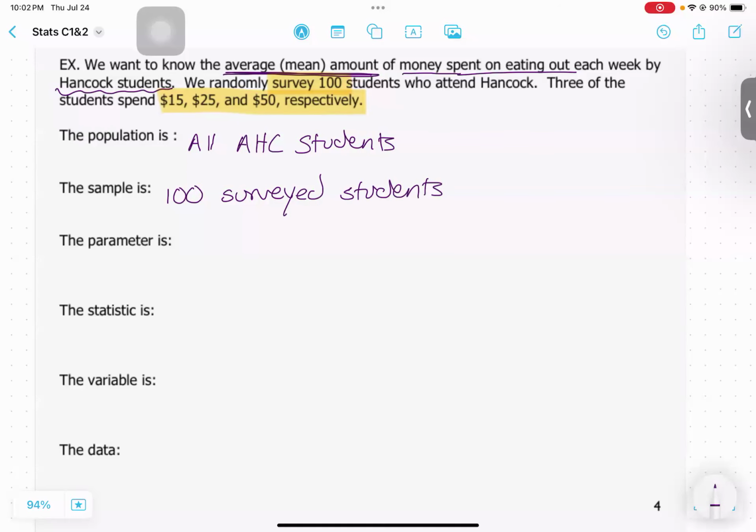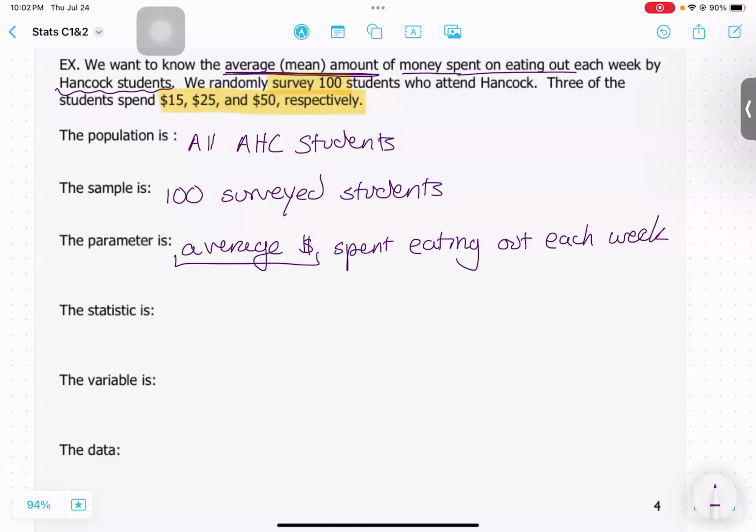The parameter, again, that number thing I want to know is actually listed up at the beginning. The average money spent eating out each week. You could actually just say average money. That would also be a perfectly acceptable answer in this situation. I wanted to be very specific about what number thing we want to know about.